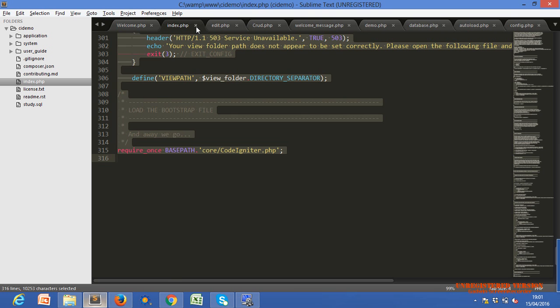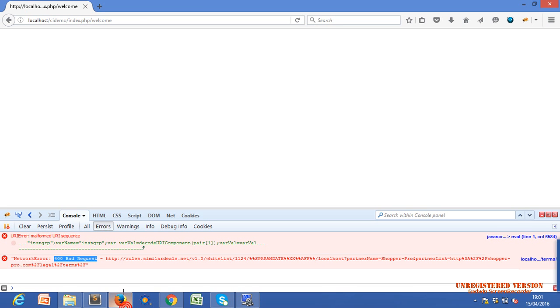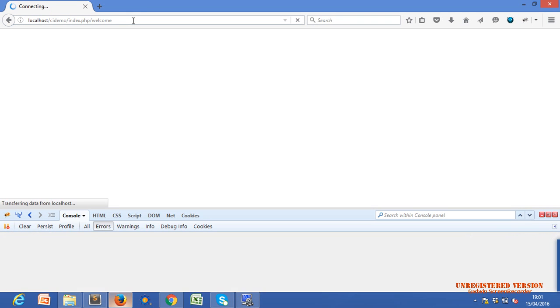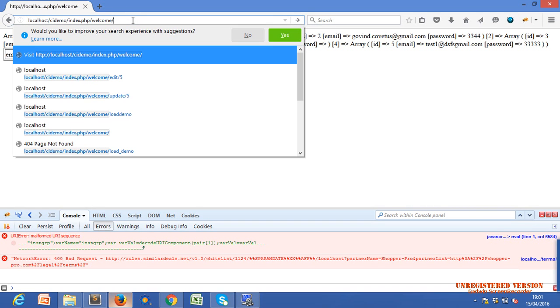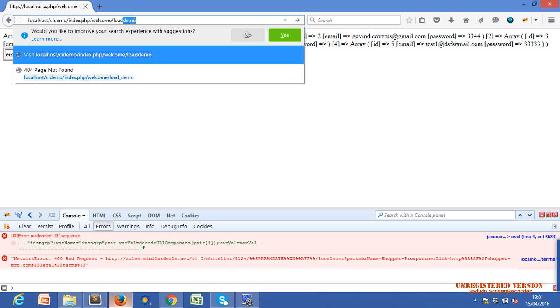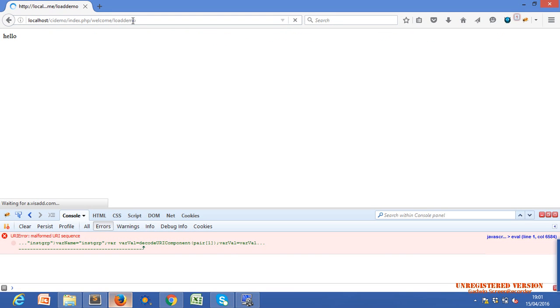So this is the index.php. I have just saved it. If I run it now in welcome, we get the data, or if we want to load our new view, whatever the demo.php, this is the way.